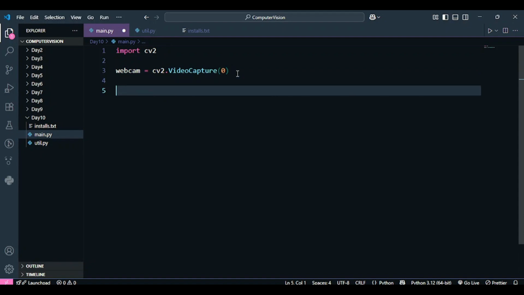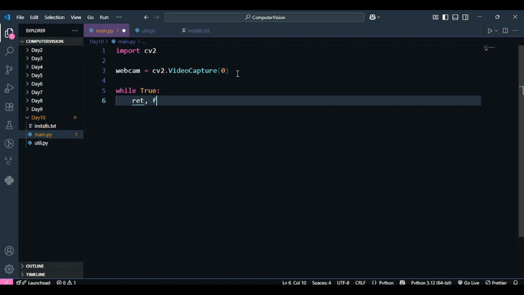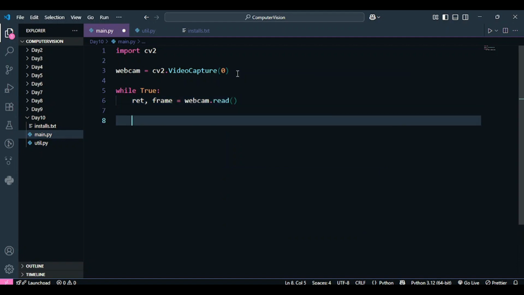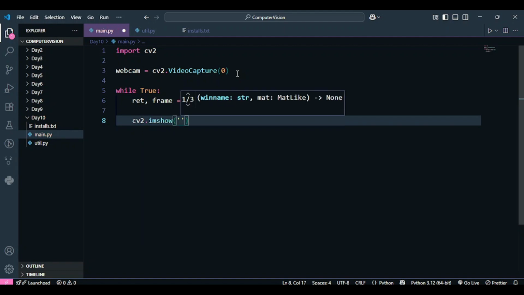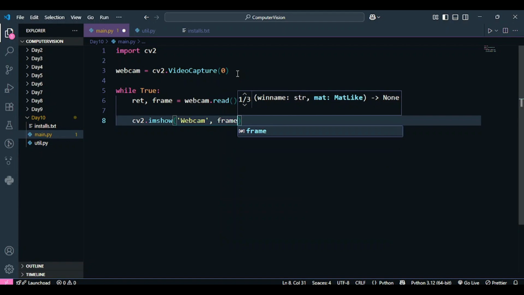Since the webcam has unlimited frames, I am going to use a while True loop, and inside it I'm going to read the frames one by one. The detail of how to read from the webcam was explained in my day 2 video, so you guys can check it out if you haven't. So I'm going to read the frames one by one. Once I've read the frames, I'm going to visualize them using the imshow function of OpenCV. I'm going to call it webcam. You guys can call it anything that you want to, and I'm going to visualize the frame.